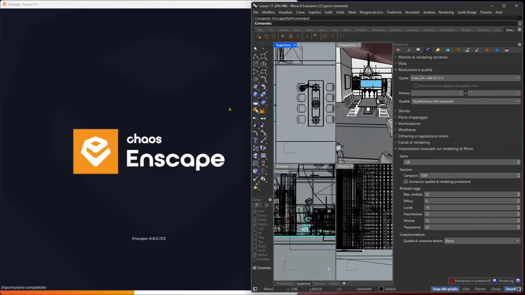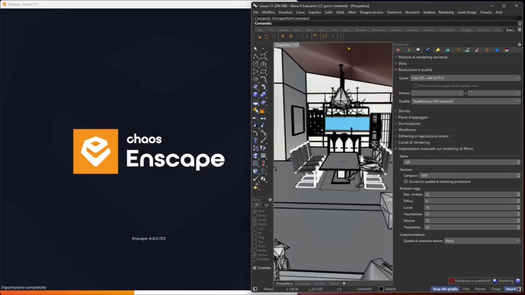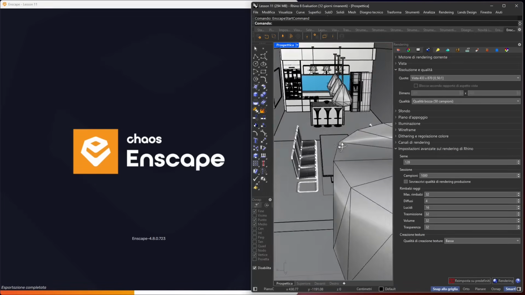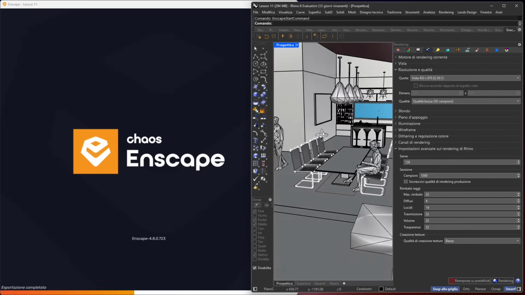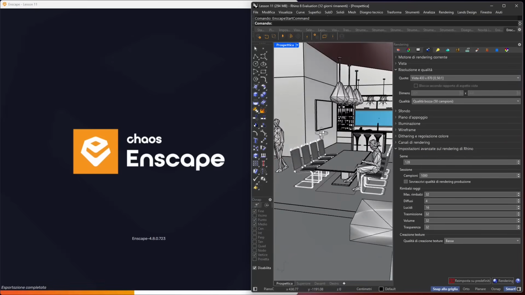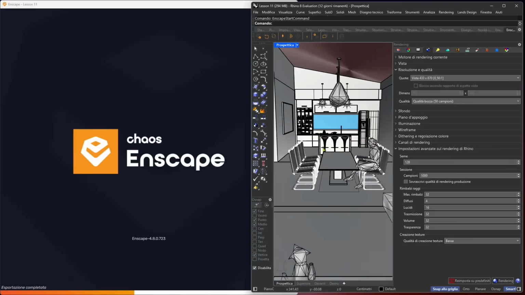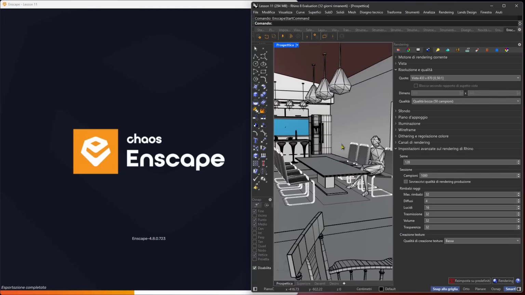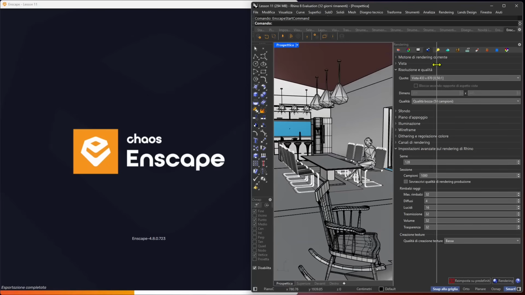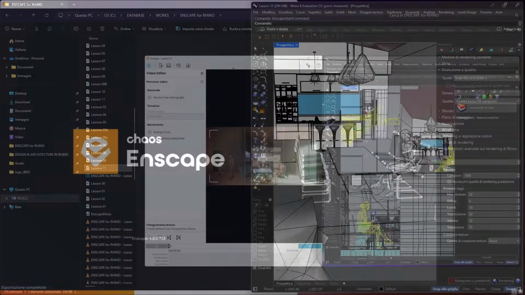With this final lesson on ENSCAPE for RHINO, we're going to finish our course. We're going to pick up from the last lesson where we set up an interior, and we're going to talk about how we can export our work. We already saw that we can export images for the renderings and also videos.